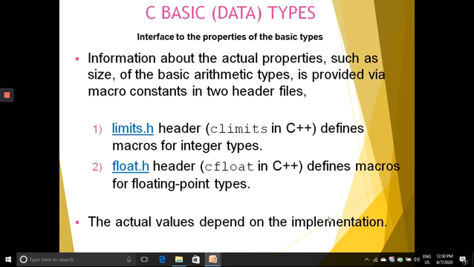Interface to the properties of the basic types. Information about the actual properties, such as size of the basic arithmetic types, is provided via macro constants in two header files. The limits.h header, climits in C++, defines macros for integer types, which tell us the size of the basic arithmetic types. The float.h header file, cfloat in C++, defines macros for floating point types. The actual values depend on the implementation.